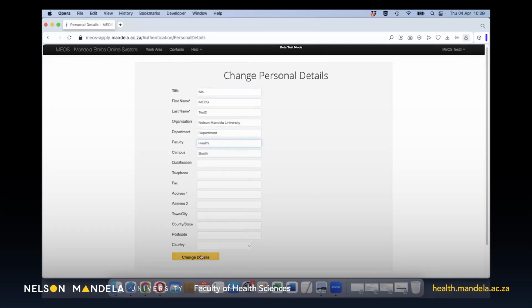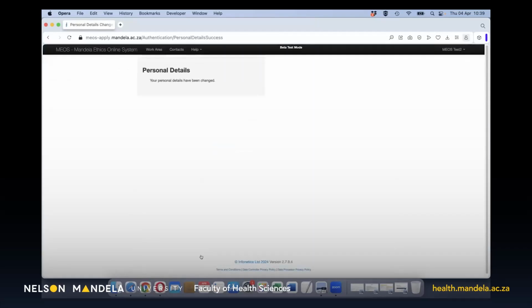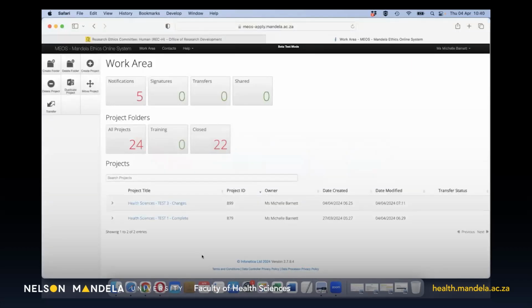And then you would just change your details at the top. And then when we create a form, those new details will automatically pull into the relevant sections, which I'll show you in one of the other views. Right, so I'm going to move back to the work area that I'm going to be working on, and we're going to start with creating an application.